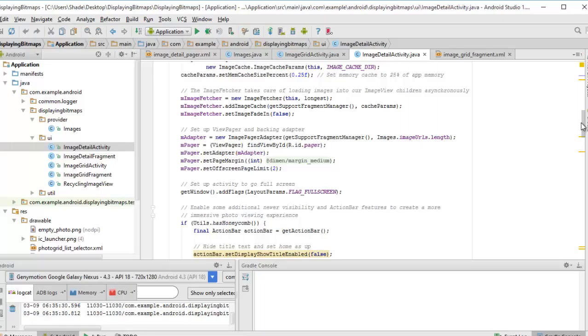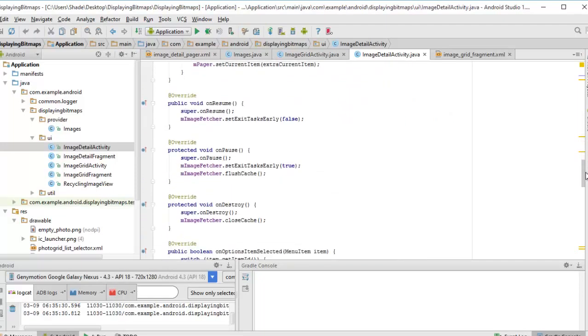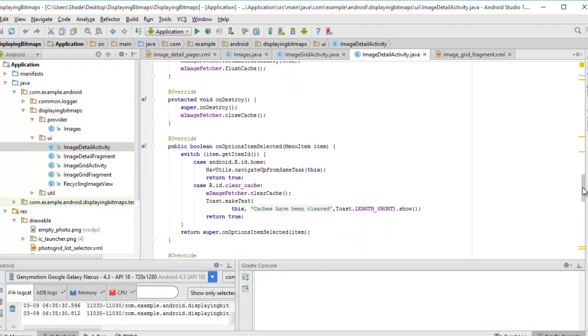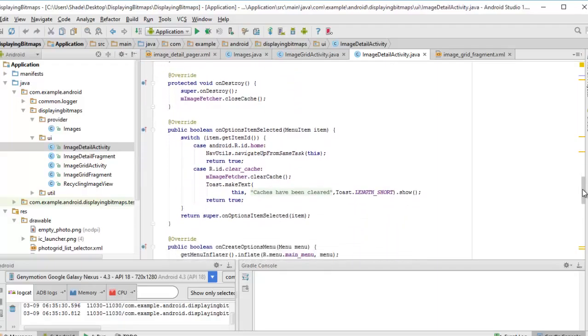Okay, that's fine. A lot of functionality, we have to override a lot of methods: onResume, onPause, onDestroy, onOptionsItemSelected, thereby getting to know the particular item that has been selected. You get the item ID to be able to equate with a particular image to display.